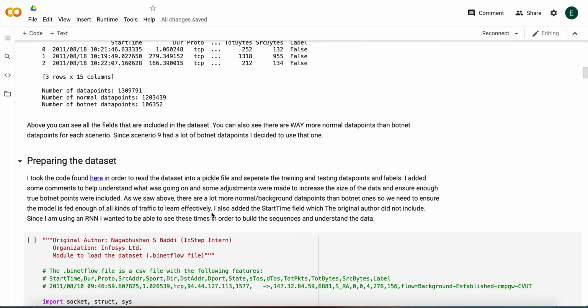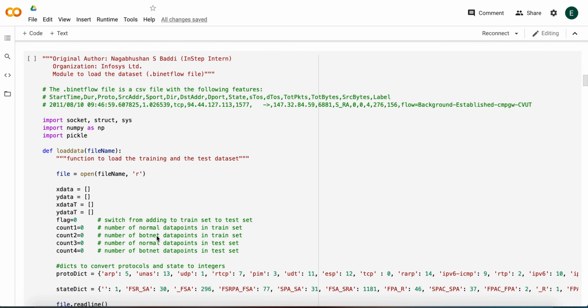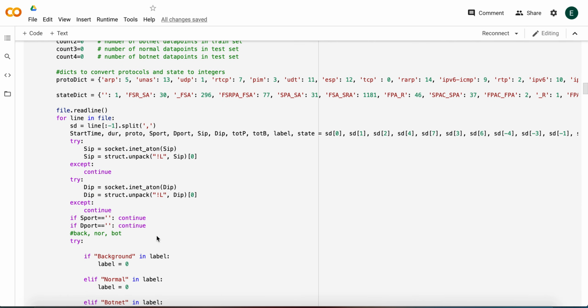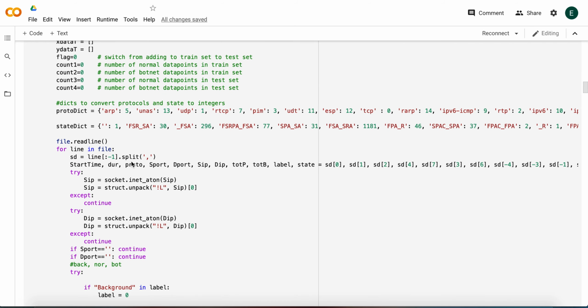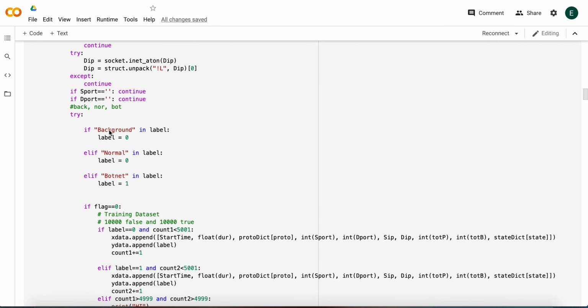So, like I said, I went with scenario number 9, and then I loaded the dataset into a pickle file because I guess that can help with faster loading. I extracted these features here and put them in a pickle file, and then I labeled background and normal as 0, and botnet as 1.